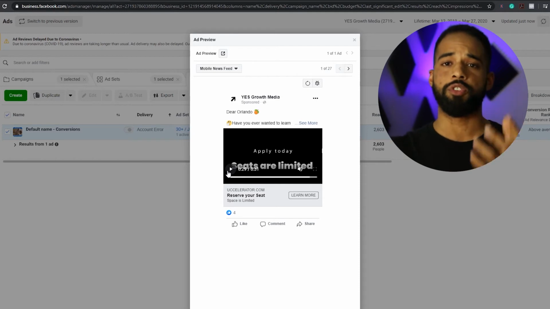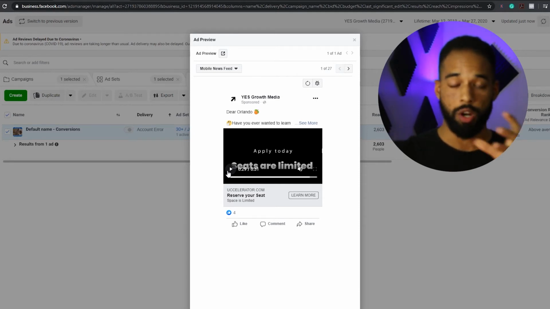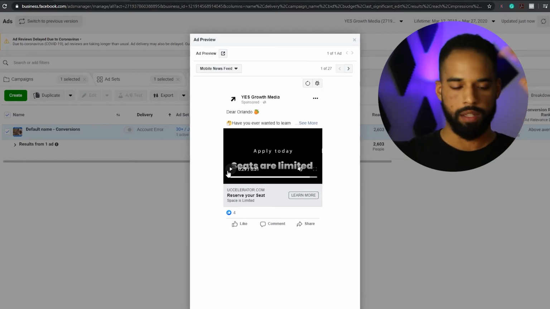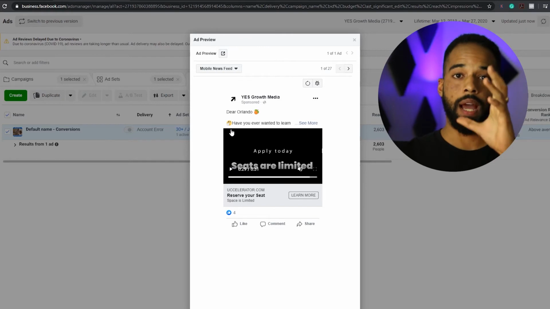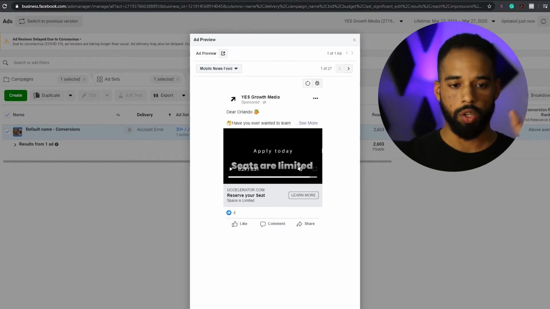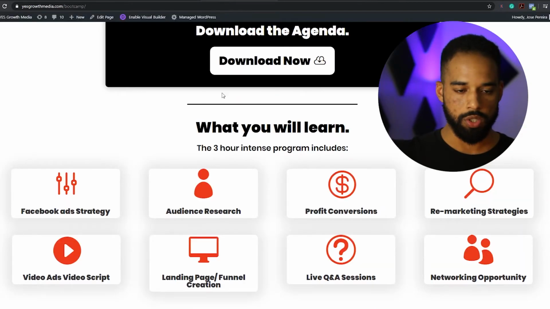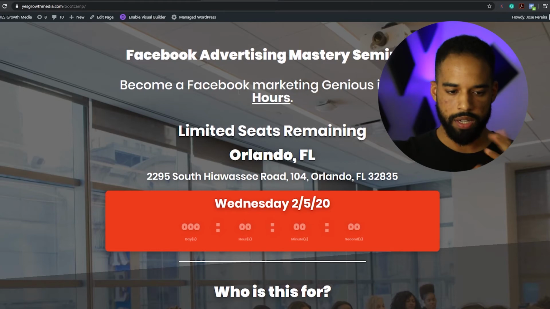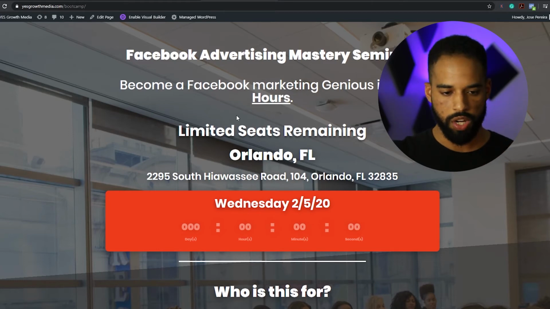So now that you understand a little bit more about the funnel, about the ads, and of course, you can do some remarketing. The ads itself can be on the funnel. You can have a top ad and some remarketing ads. But right now, with that being said, let's look into the landing page. So this is the landing page, right? Tell them Facebook Advertising Mastery Seminar, or you can call it bootcamp, whatever it is. You can, of course, change the copy.